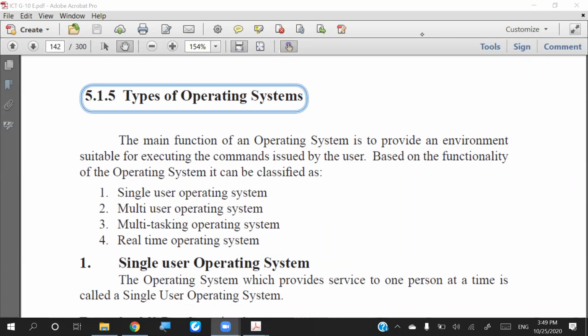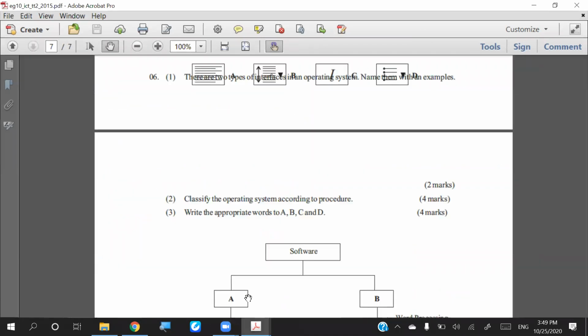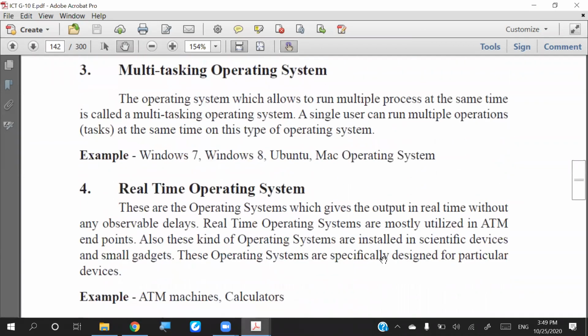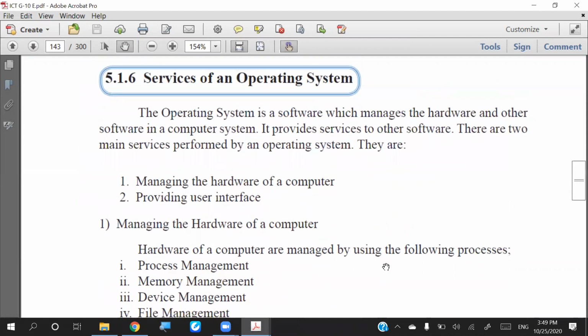Actually, Saran, managing the hardware and providing the user interface is not a classification. You can't go for that particular thing. They're just asking to classify the operating system according to the procedures. No, this is based on the functionality, like single user, multi-user, multitask, and real time. That is regarding the functionality. What you have said before, Saran, those are the services of the operating system, right?